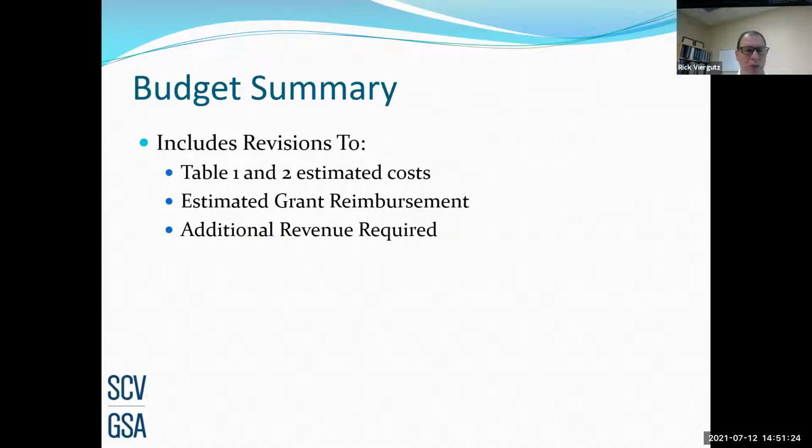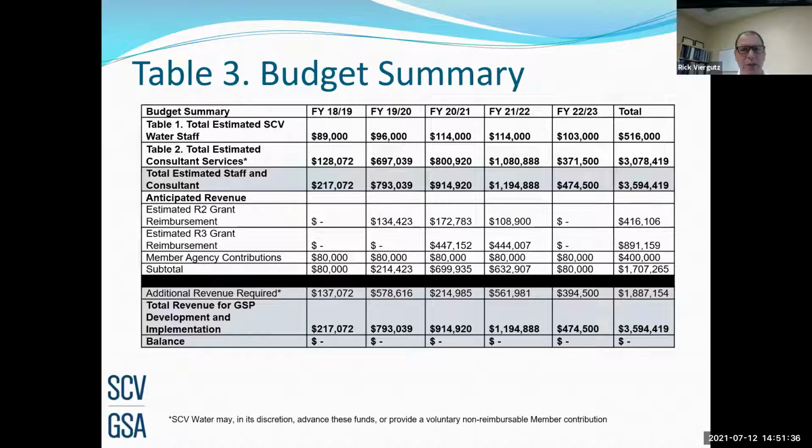Moving on to the summary. So we've walked through tables 1 and 2. That will be shown on this next summary table. We'll talk about grant reimbursement, additional revenue required. So we've talked about these first 2 rows in the table. The estimated cost is $1.194 million. So this is the 3rd row down in fiscal year 21-22.